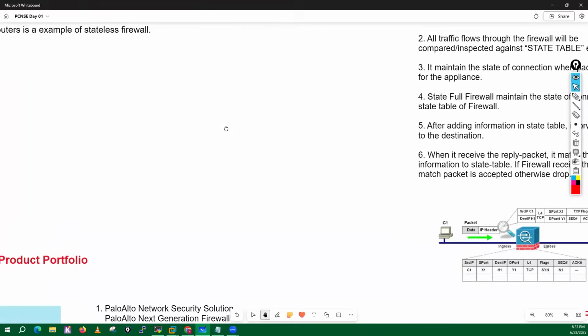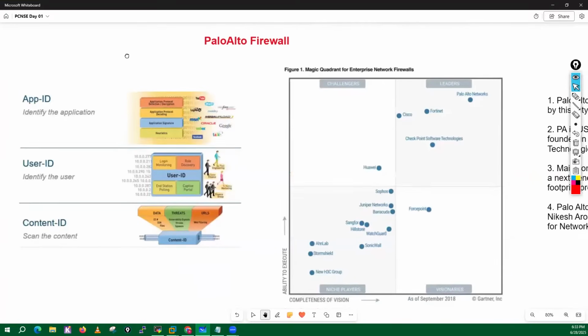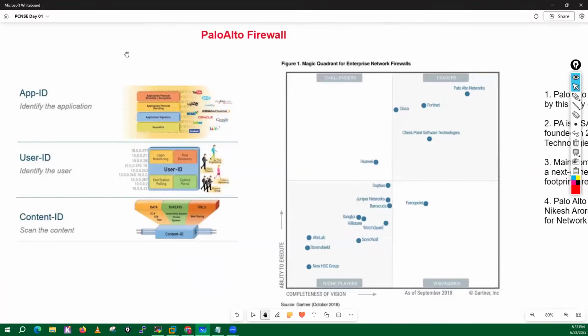Now, let's try to understand some details with regards to the Palo Alto firewall. So, guys, the history of Palo Alto Networks.